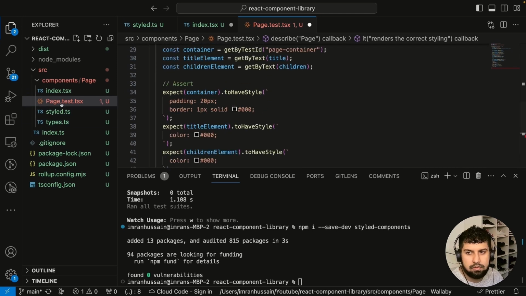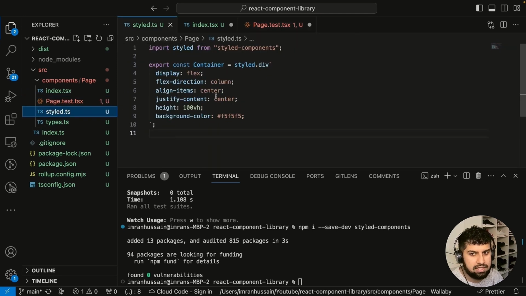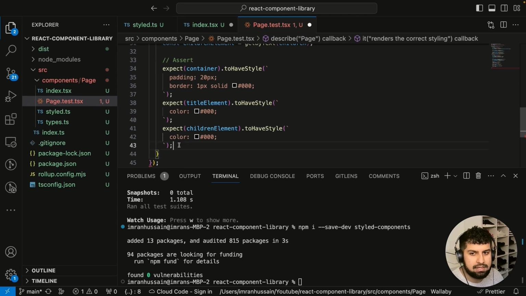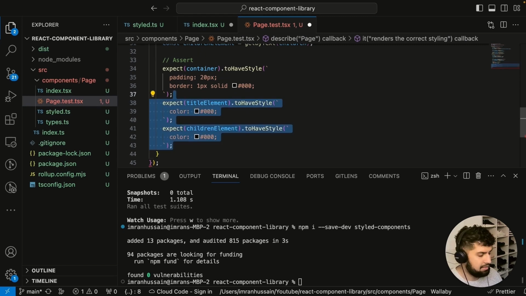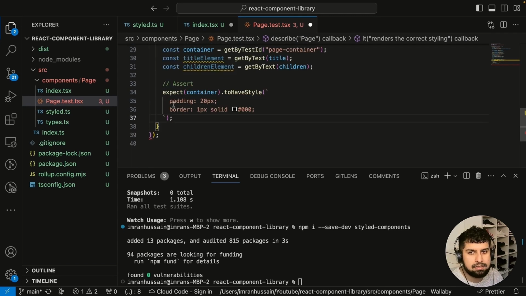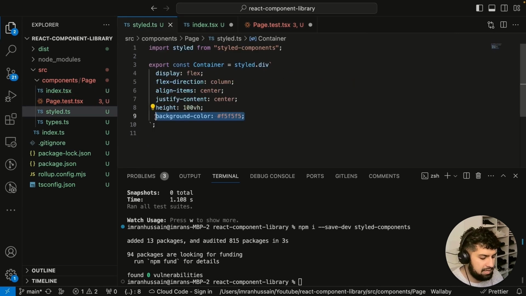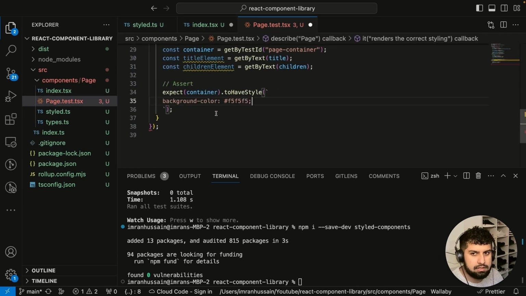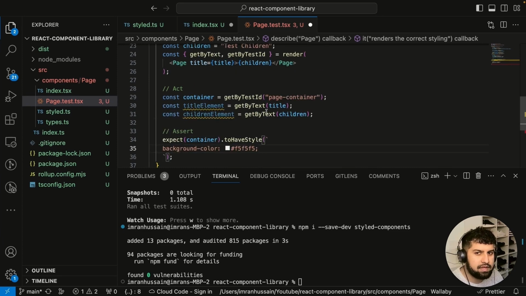So let's go ahead, and in our style.ts we want to pick something. So let's just do the background color of this over here, this F5. We don't want to test anything else, so let's have this in here, and we can actually copy it over. So it has the style of the background color, and it's F5 in here.